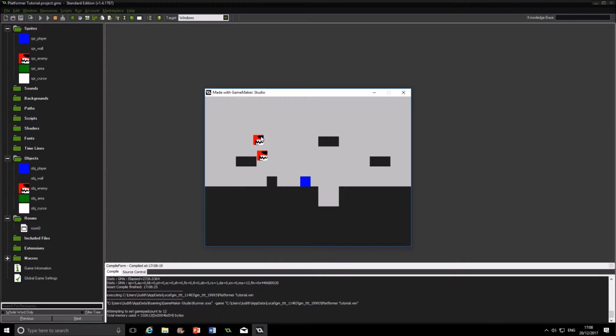So let me put in one there, and as you can see the collisions work with this. It was quite cool. And they both got me. So you can see collisions work. And I'm not in the area at the moment, but I'm in the area there.